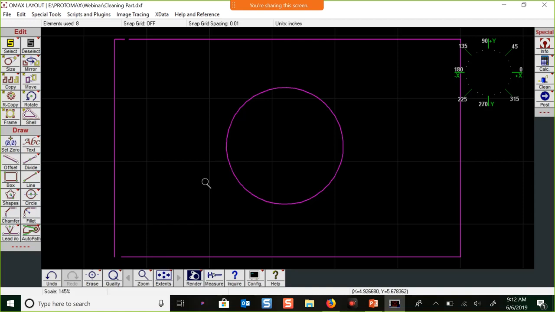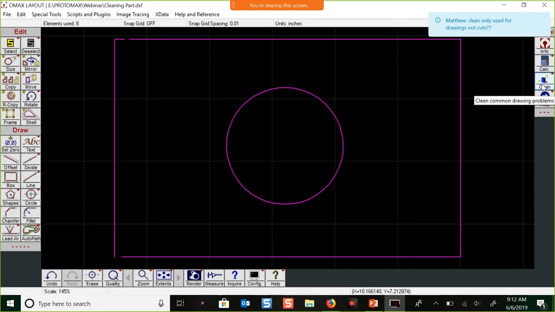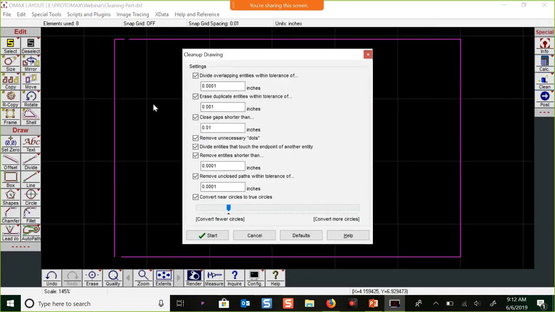So my drawing is complete. This is what I want. This is my end product. So now I'm going to go in and clean it. Here are my preset settings. I'm okay with these. Hit start.